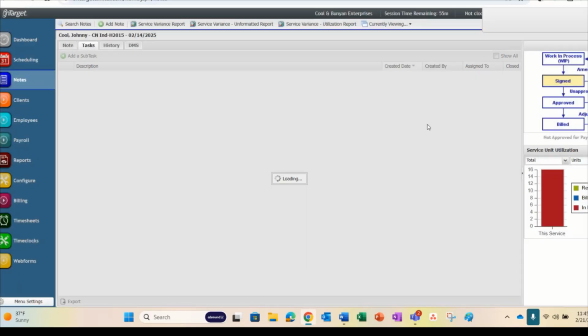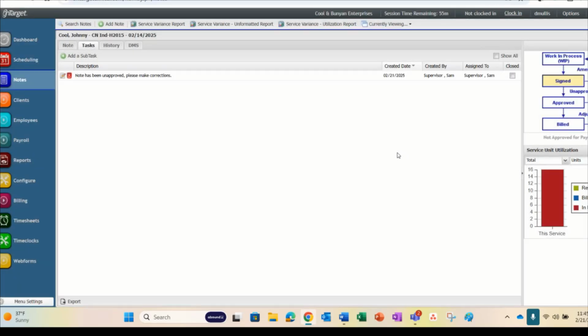So that's the kind of thing we're talking about. You just sent that message out to the DSP, to the note writer. They can then unsign that note, make the corrections that you've indicated, and re-sign it. They want to let you know that they have made those corrections through a task as well, right here under the task tab, and then reapprove it if that's what needs to happen.